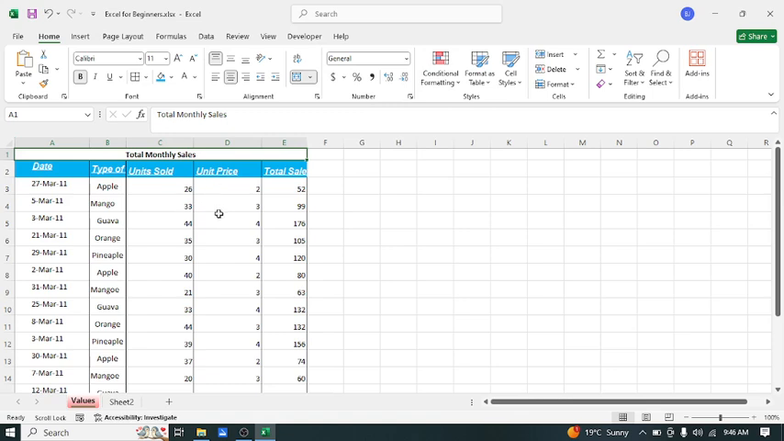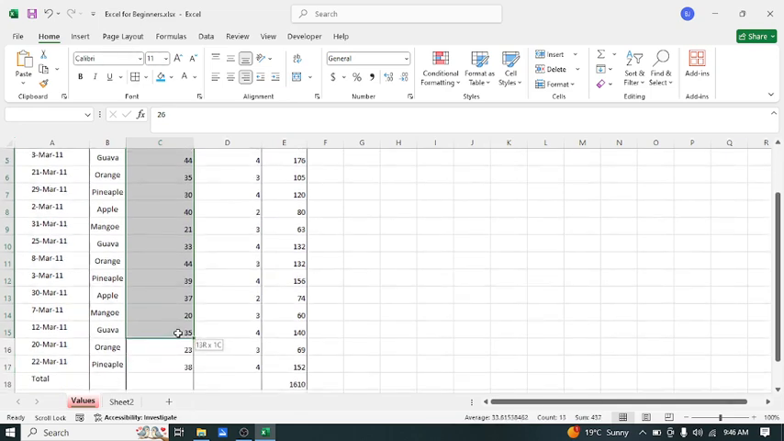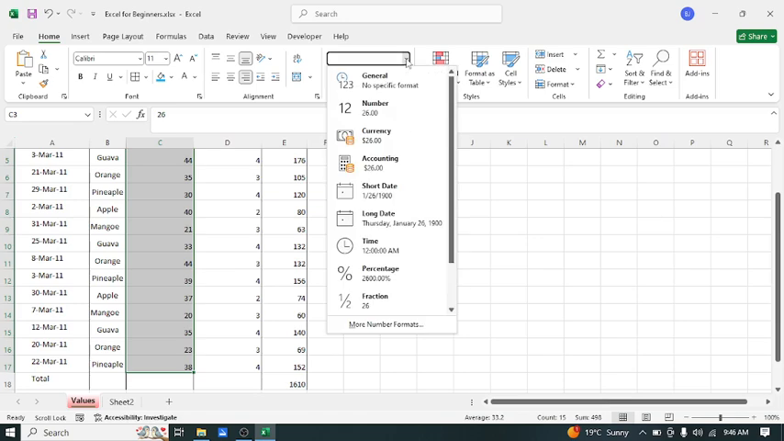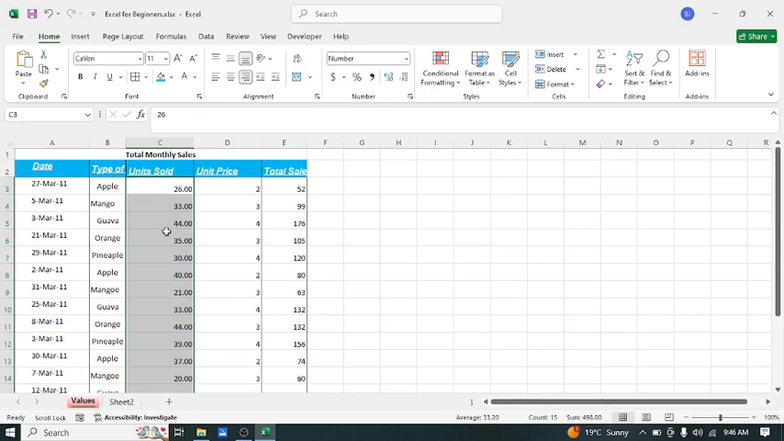So let's start with unit sold. So unit sold is general, but let's say we want to put them in terms of a number as opposed to general. So we'll come and click here where we have the general. Then we say number. We want them to be in specific number. Then again, let's talk about reducing the decimal point that we have.